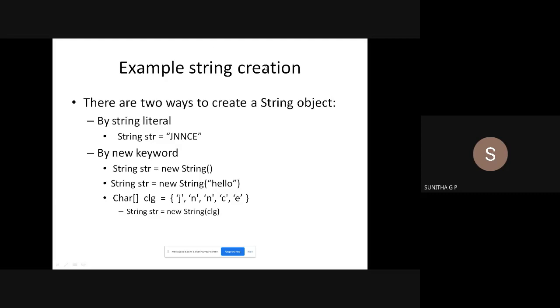There are two ways to create a string object in Java. One is string literal, another is using the new keyword. And here are the examples. If I declare string str equals "jnc", that means a string is created. Internally, we have a sequence of characters, and a constructor is written inside the class so that the string is created. That is what we'll see, how we are going to do that. Just if I initialize some value, it will be created.